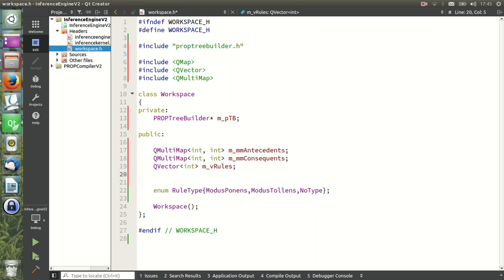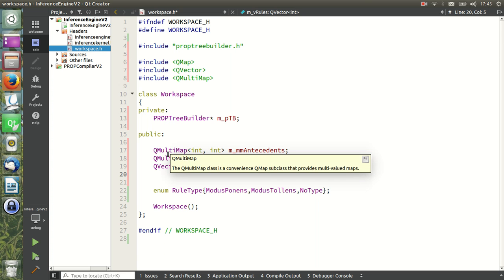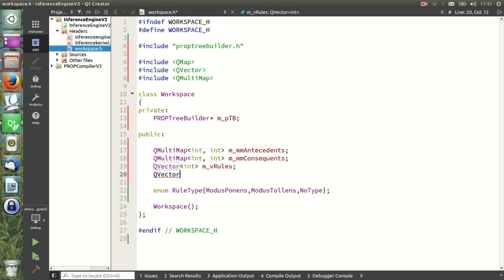Next one is conclusions. If you remember the last video, conclusion is the output of the expert system, so we need to keep track of them. QVector of int, underscore conclusions.